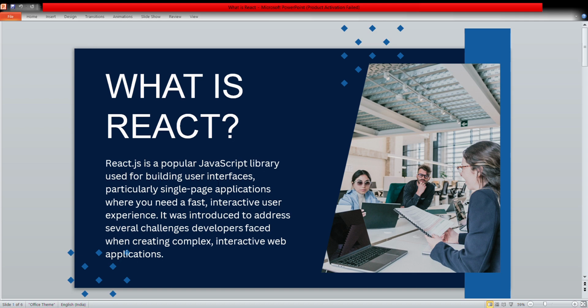Today, I'm going to explain what is React, why it was introduced, and what are the key features of React. React was first released by Facebook and it quickly gained popularity due to its innovative approach to UI development and its ability to solve the real world problems that many developers face. Major companies like Facebook and Instagram have adopted React and contributed to its growth and evolution.